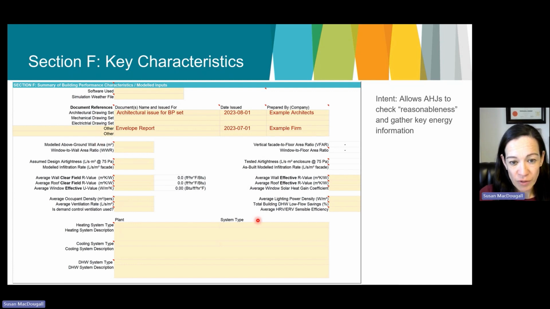And then this section refers to several building characteristics. Many are envelope related. Basically, just some of the key step code items that are being asked for so that the jurisdiction can review them again in comparison to the results. And then finally, this portion here has been updated a fair amount. It has to do with the mechanical systems. So there's a section for heating systems, cooling systems, and domestic hot water. And each of them has a drop-down menu for plant and system types, and then a description section.